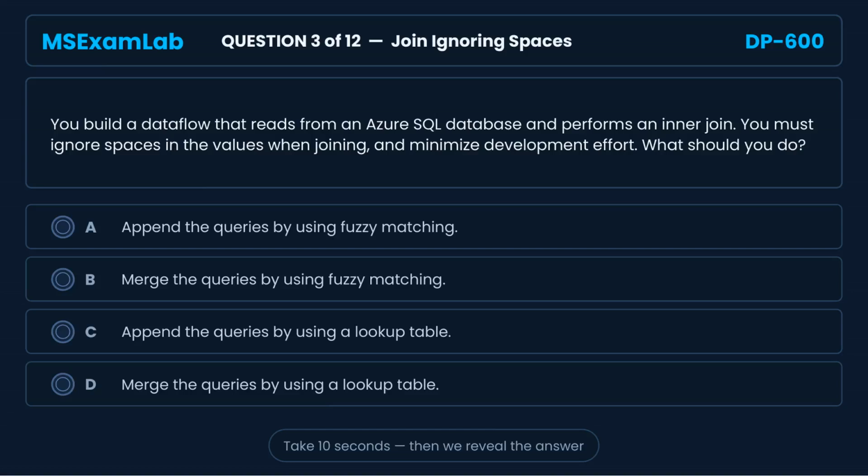Question 3 of 12. You build a data flow that reads from an Azure SQL database and performs an inner join. You must ignore spaces in the values when joining and minimize development effort. What should you do? Review the options on screen. You have 10 seconds.